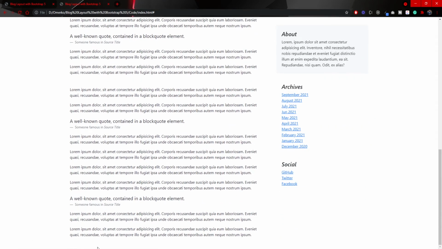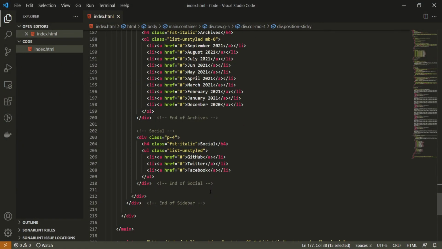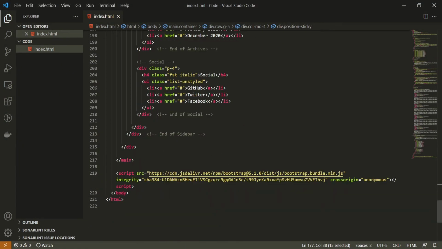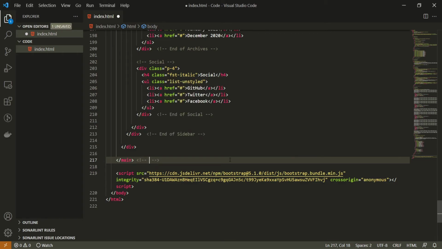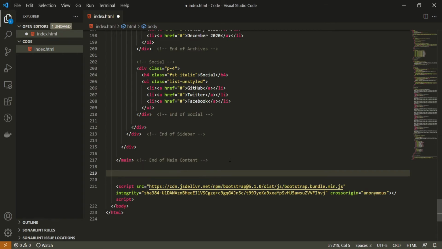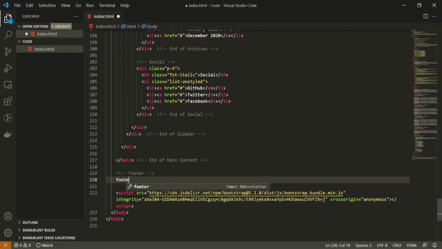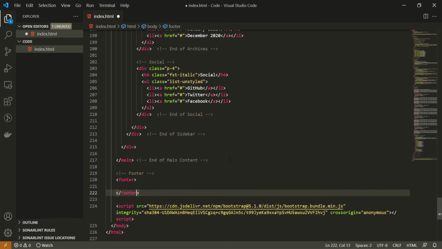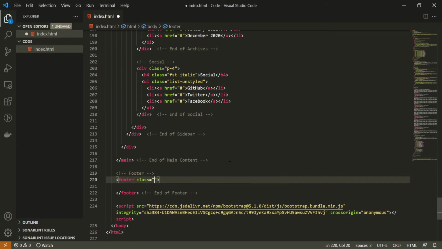The last thing that is left is our footer. Footer should be quite straightforward. So after our main content, let me put here end of main content, and let's create our footer. Footer comment first, then footer HTML5 element, then here I will say end of footer, and now let's put some classes to our footer. First of all, bg-dark class to color our footer to a darker color, and text must be light, and also padding 2 here.